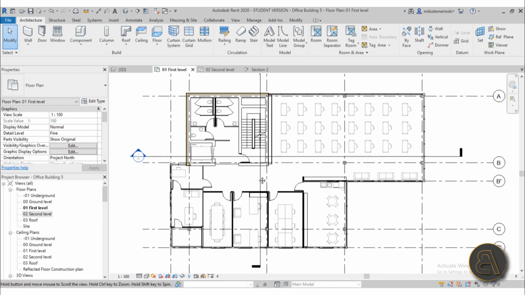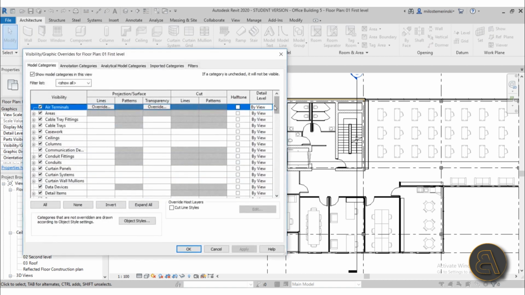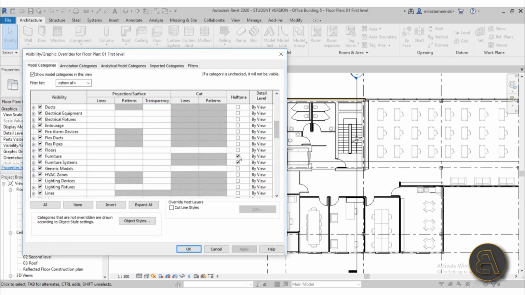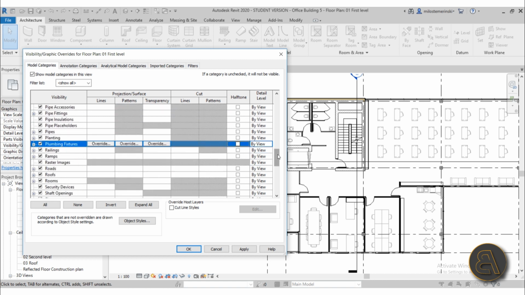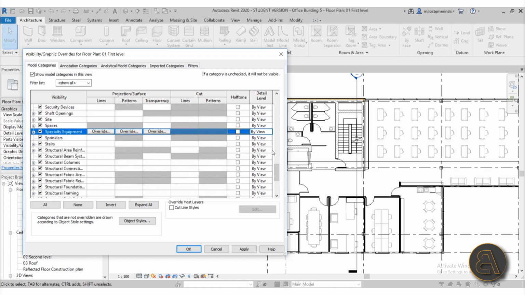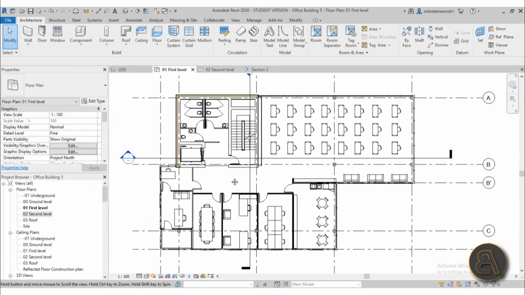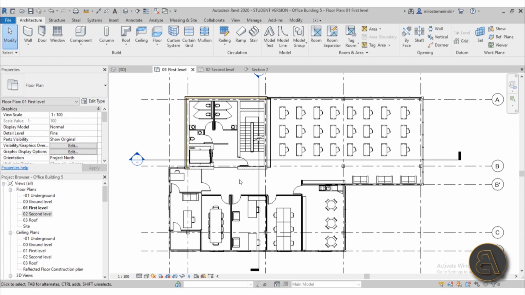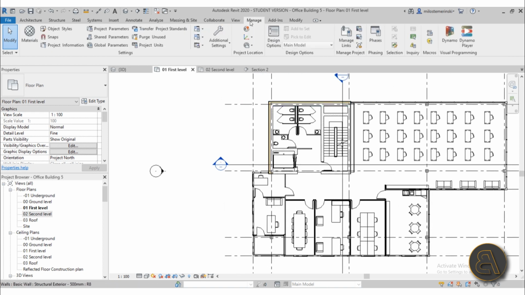So before we can get into that, what I'm going to do first is go here into Visibility Graphics Overrides and undo all of the changes that I have made just during this demonstration. So that's specialty equipment, and I think that's it. Hit apply, okay, and as you can see, everything is back to dark. So to change the global settings for this project, what you can do is go here to your Manage tab, and here we have the Object Styles.